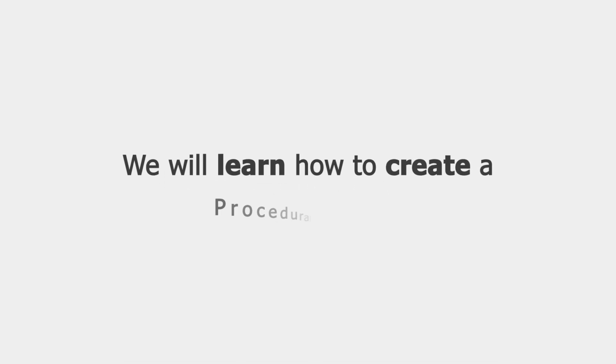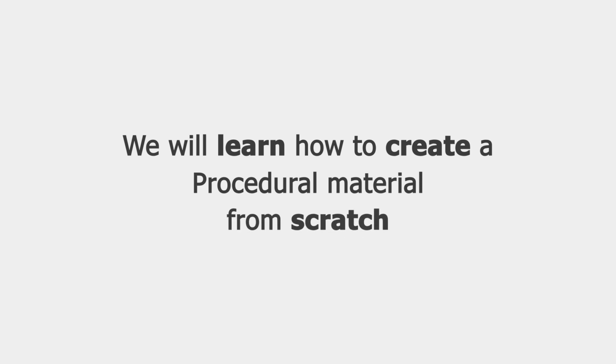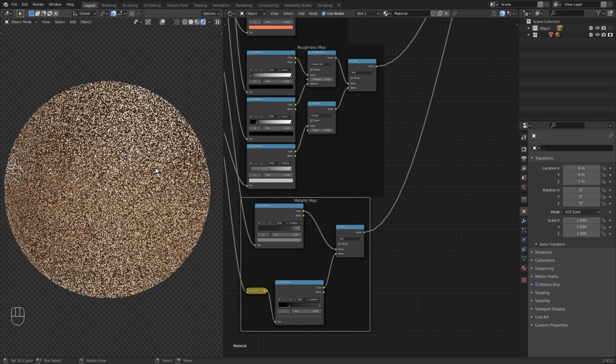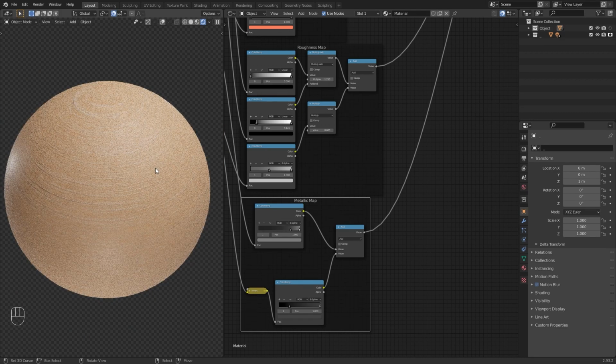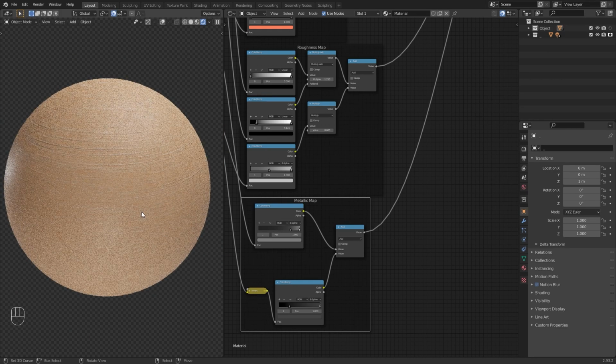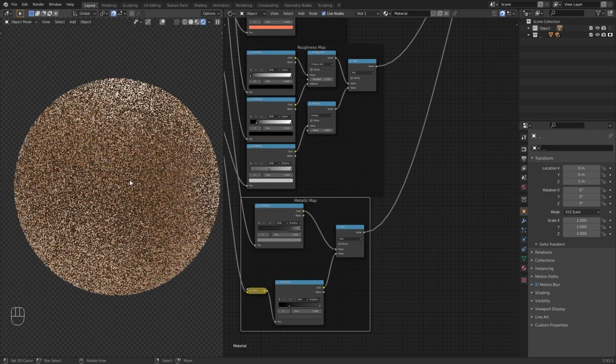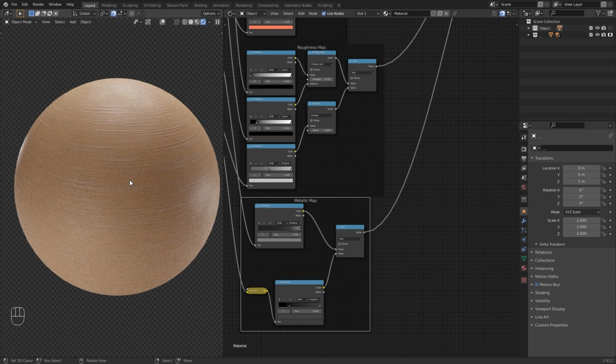Today in this video, we will learn how to create a procedural material from scratch. Here we make this clay pot material using Blender procedural textures. Before we start making the material, let's get a rough idea of this.